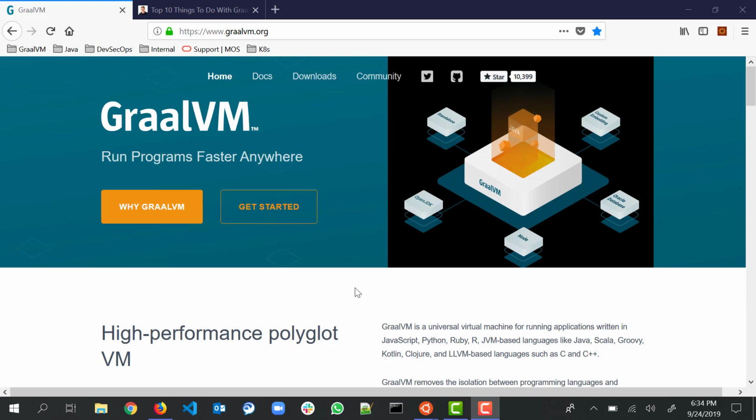Today I'll show you how GraalVM can actually increase the throughput and performance of an existing Java application without changing a code. I'll make an assumption that you know GraalVM. For those who are not familiar with GraalVM, you can go to the GraalVM portal, which is graalvm.org, and you can find a lot of information there.